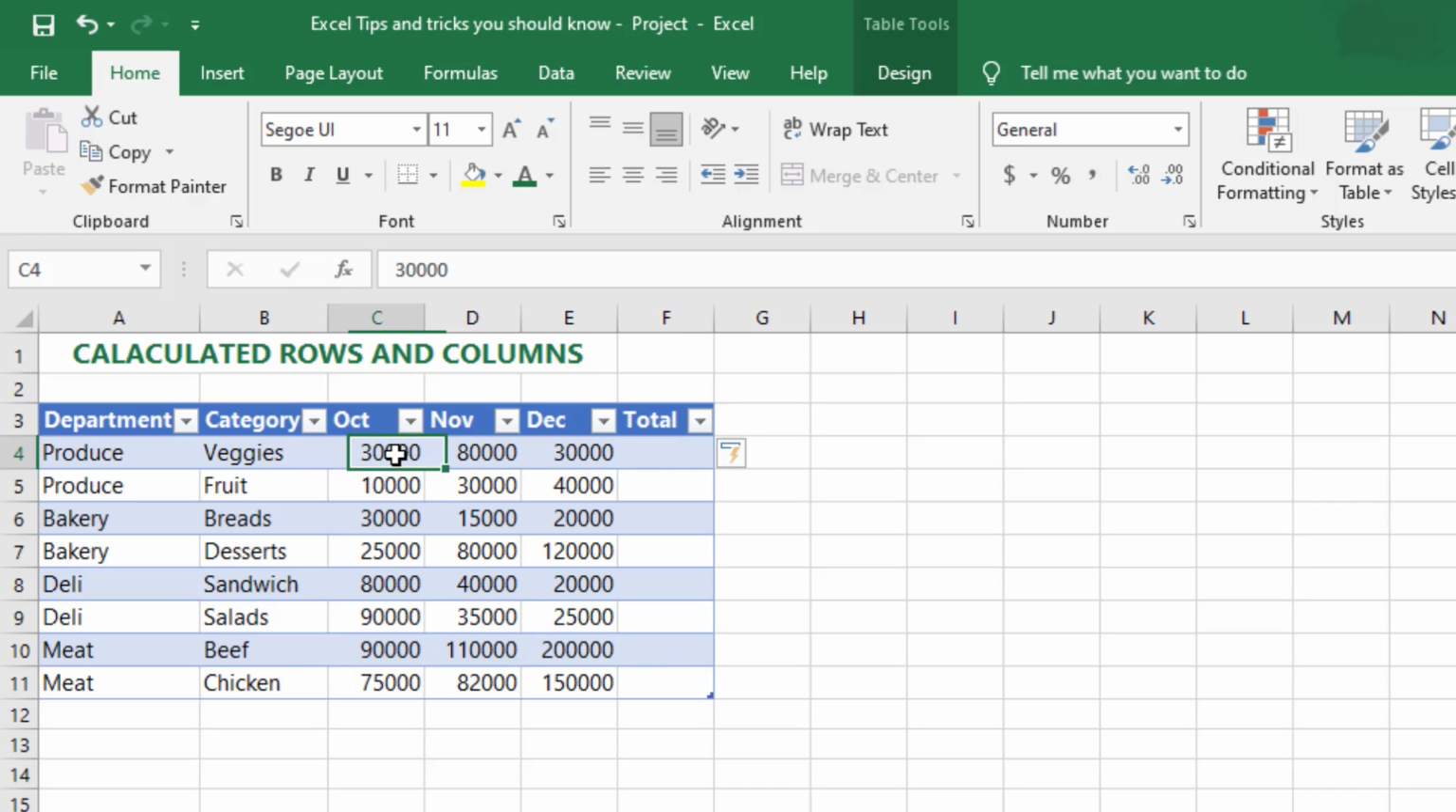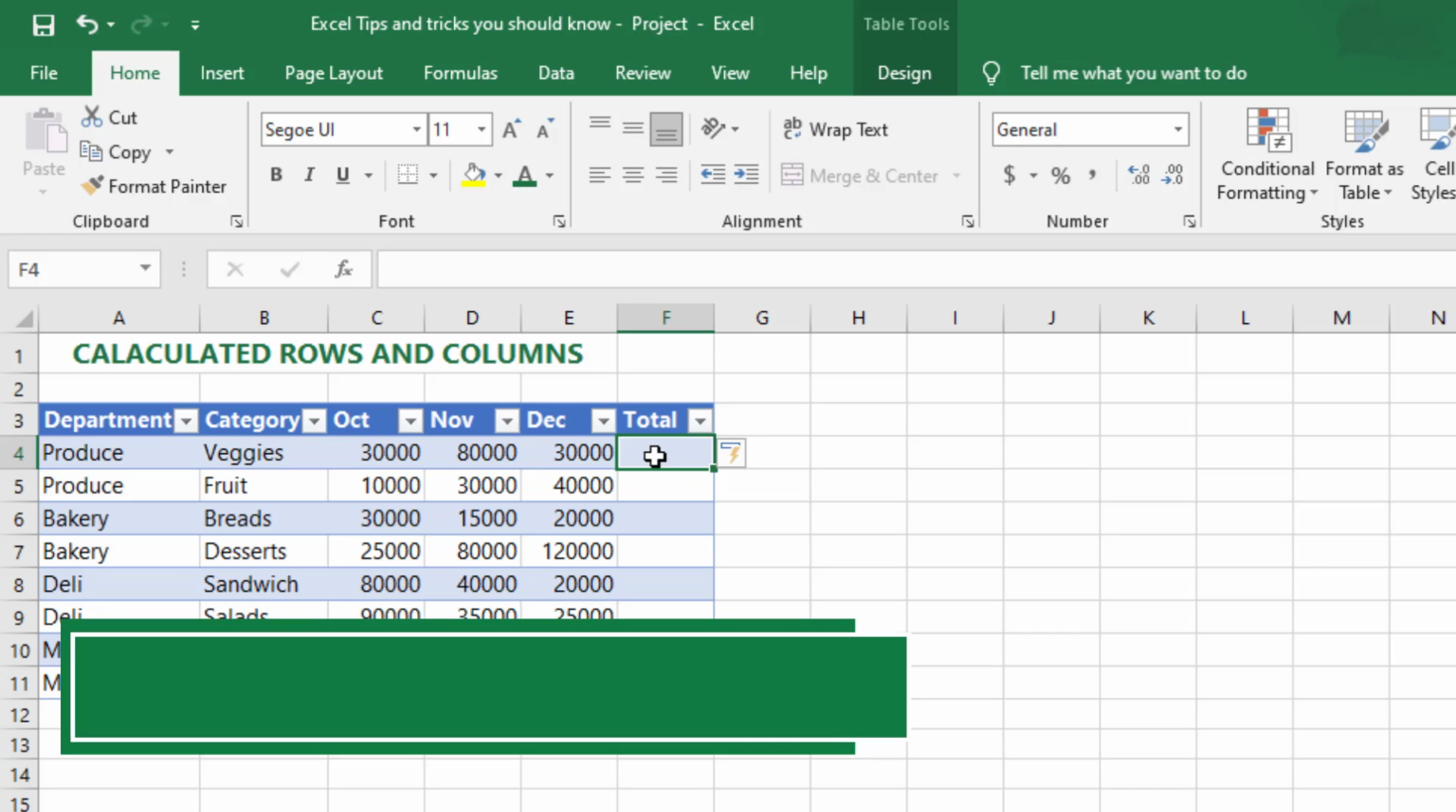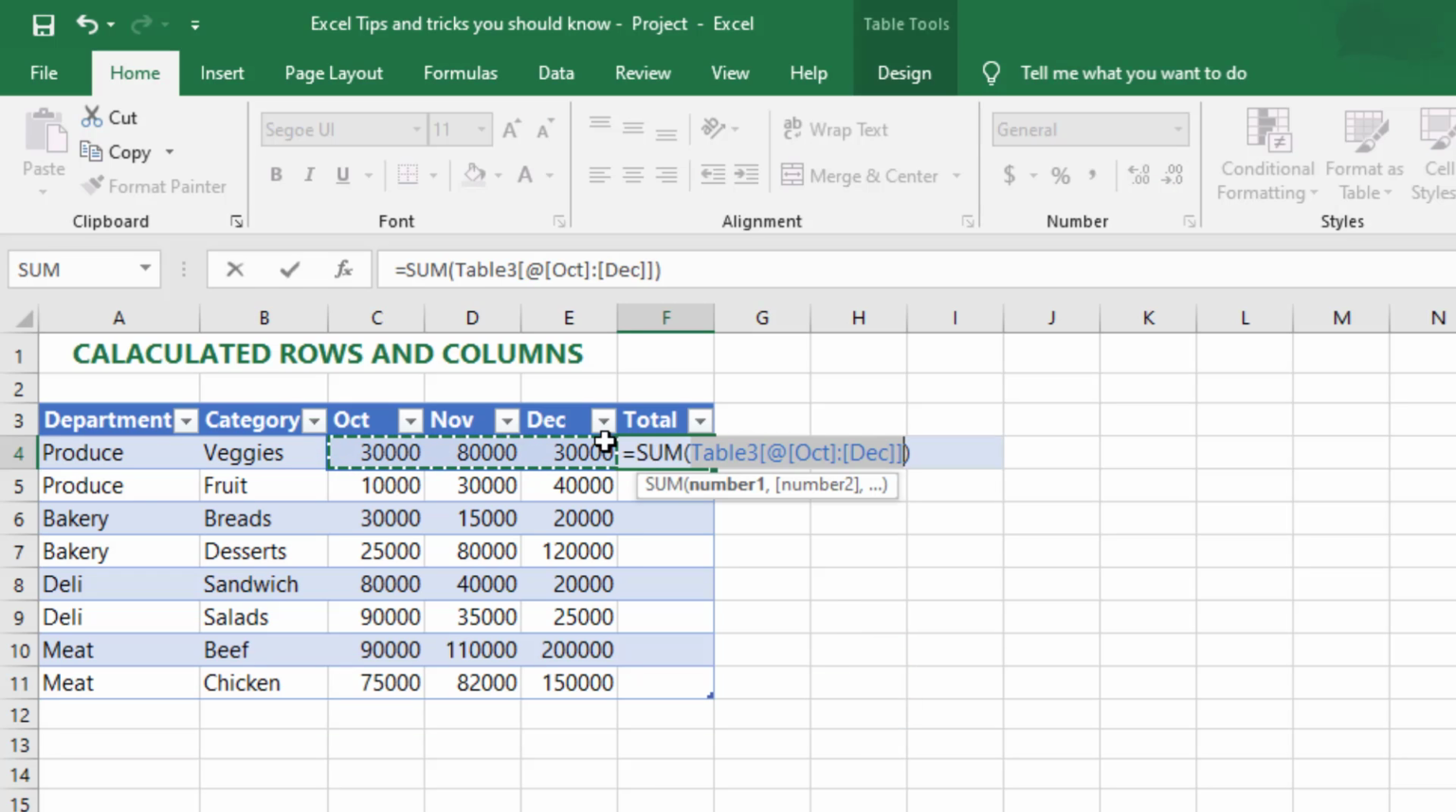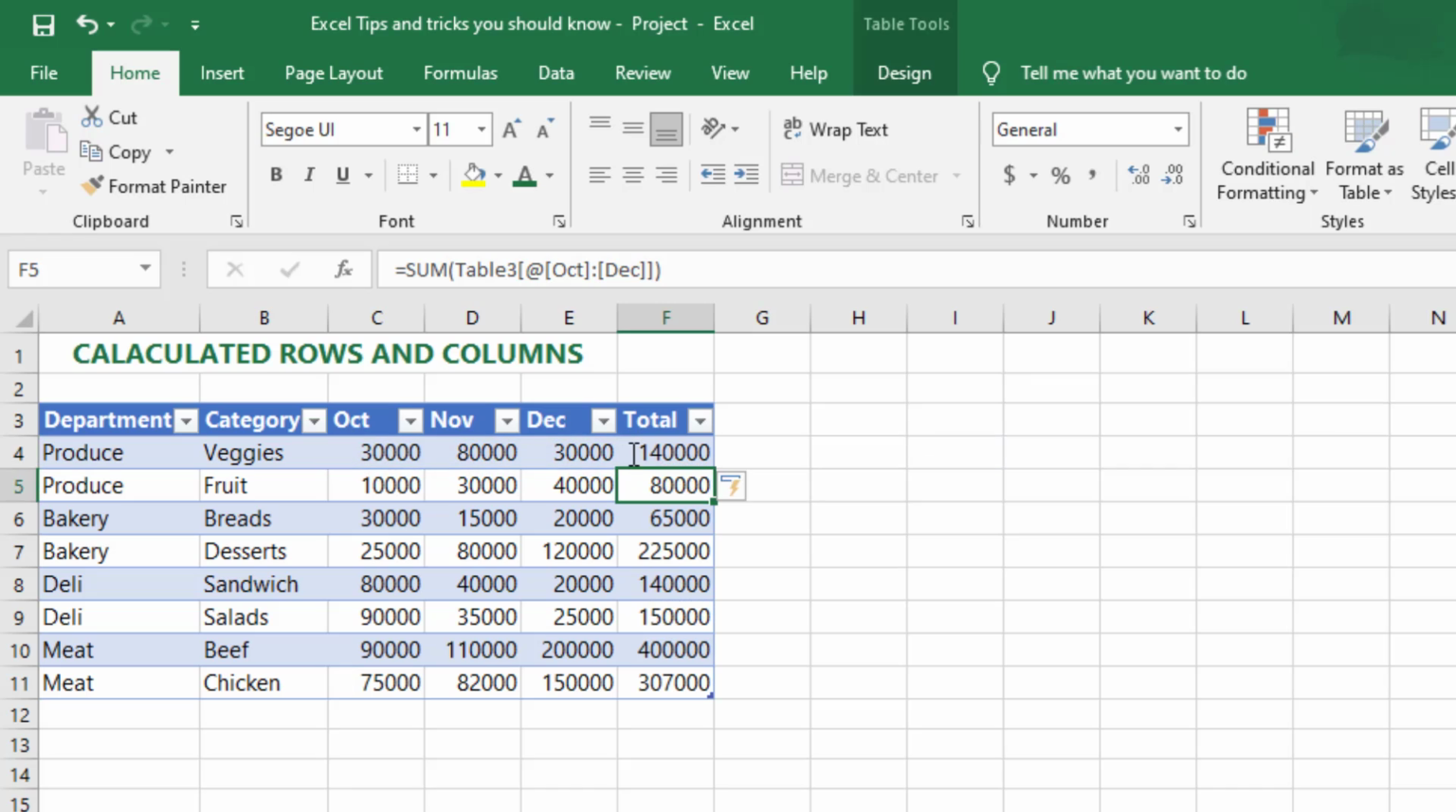Now we want to come and get the total of these. So the keyboard shortcut to getting the sum of any value in Microsoft Excel is Alt plus equals. So press Alt plus equals, and then you're going to see the sum function being written for you here. So all you need to do is to press enter, and you're going to see the sum of all the values in that column total.